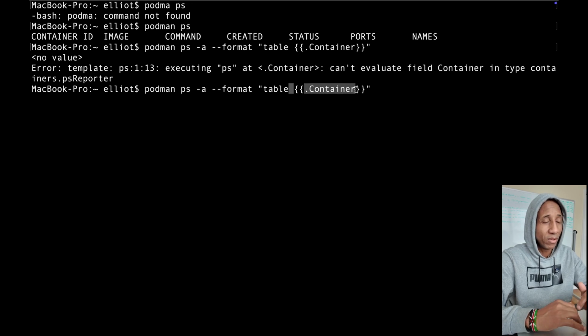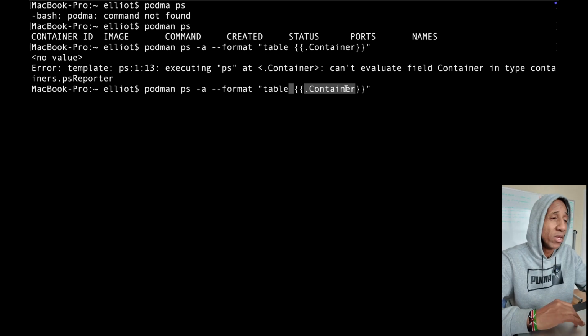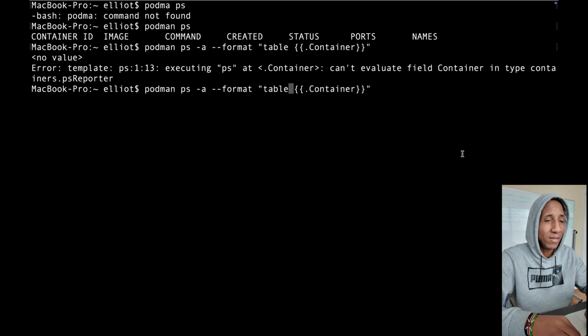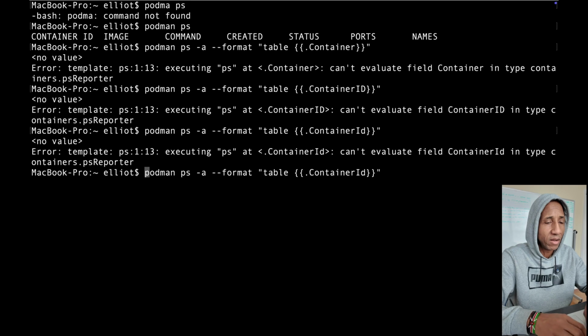There's no way that I know of to get a list of field names that are available to you. There probably is a way. If anybody knows, let me know. But I'm just going to guess that this should be called ID instead of container, or container ID. So let's try that. So the error message is correct. I just have to know how to interpret it. So that's not right. Let's see, container ID. That's not right. So I think it's just ID.